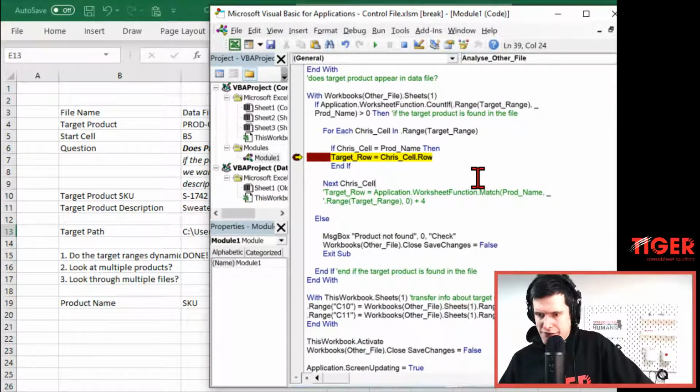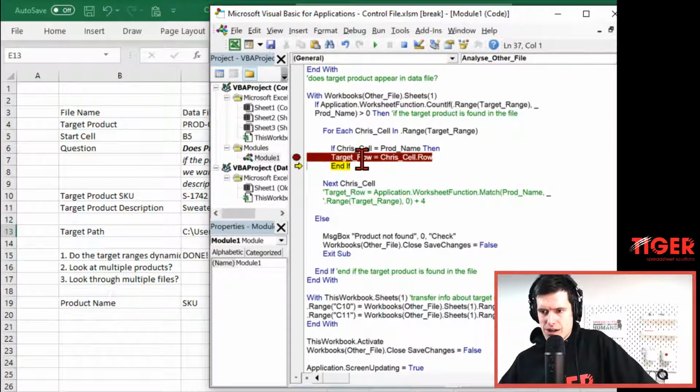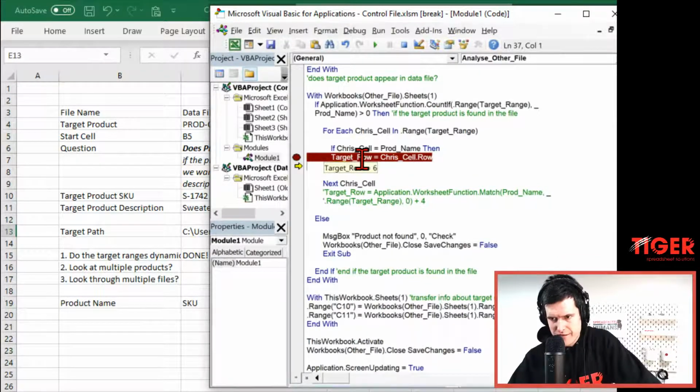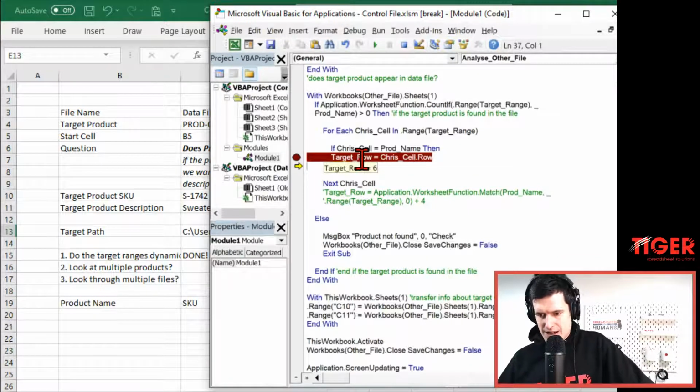Okay, so I'm going to hit F8 now, and I'm expecting target row. This has taken a value of 6. That seems to make sense. I'm going to play the code again. F8 key, target row has now taken a value of 85. Is that working? That does appear to be working.